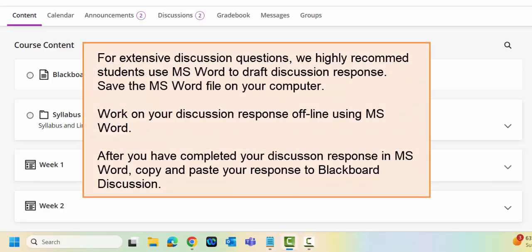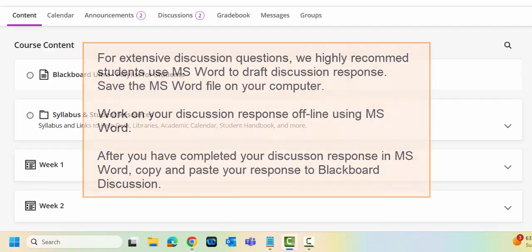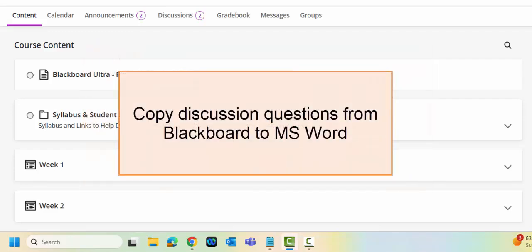When you need a good amount of time to answer discussion questions, we highly recommend that you compose your answer in Microsoft Word and save a Word file on your computer. Then you will work on your discussion response offline using Microsoft Word. After you have completed your discussion response in Microsoft Word, copy your answer from the Microsoft Word file to a discussion topic. This tutorial shows you how to copy discussion questions from Blackboard to a Microsoft Word file.